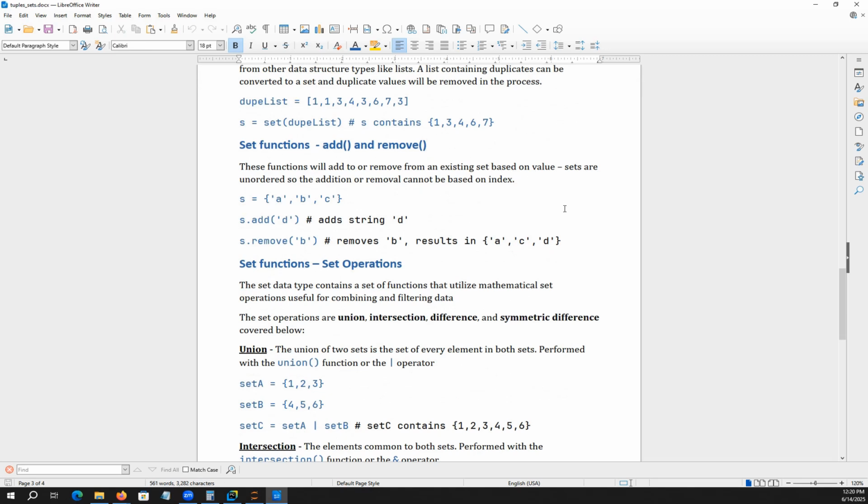Set functions. So here's a couple of functions that you can use with sets. Important ones called add and remove. These two functions will add or remove from an existing set based on value. Sets are unordered, so the addition or removal cannot be based on an index because there's no indexes in sets, folks. So what we got here, we got a set of strings. You add a string, you remove a string, and you see the result.